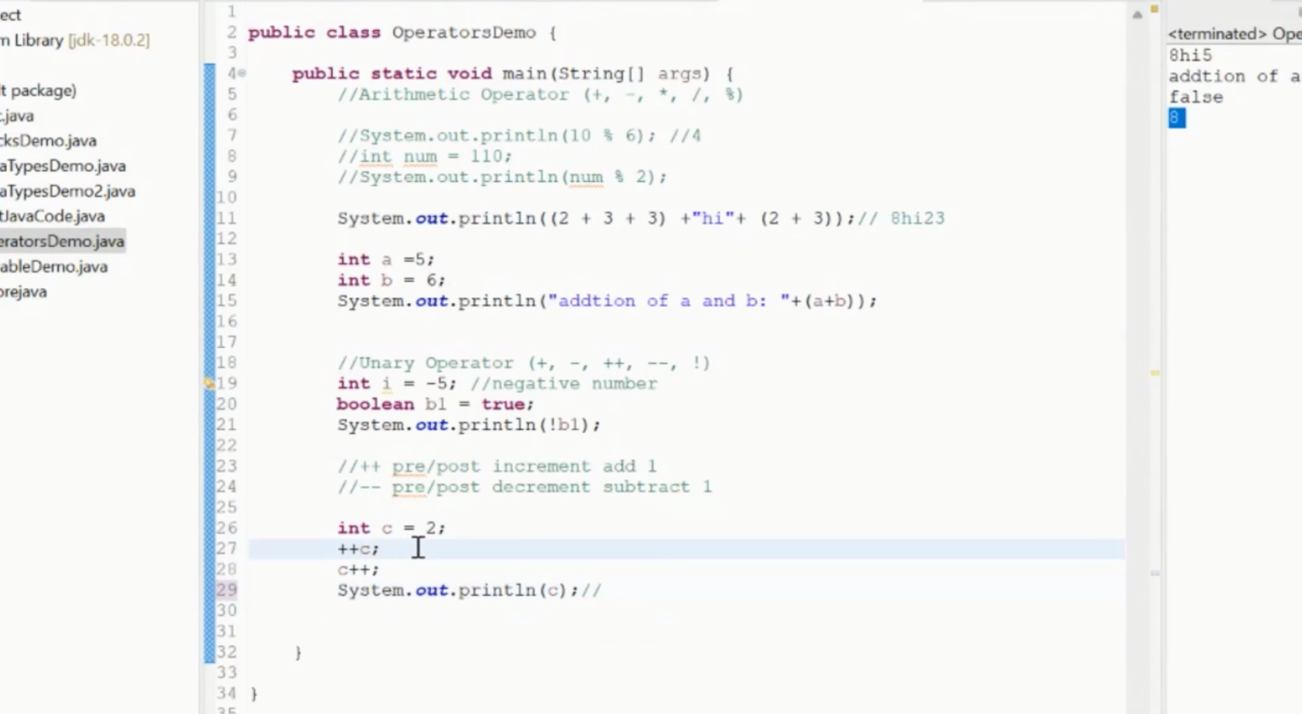So you can tell what will be the value here, and then at this place, at 4. Okay, so here what will be, what we have at line number 27? Plus plus c. 3. Yeah, 3. So initially we have given 2. After performing this thing, what value will be available?